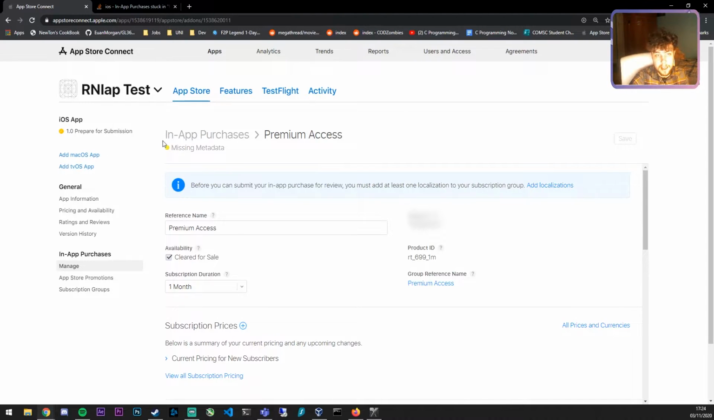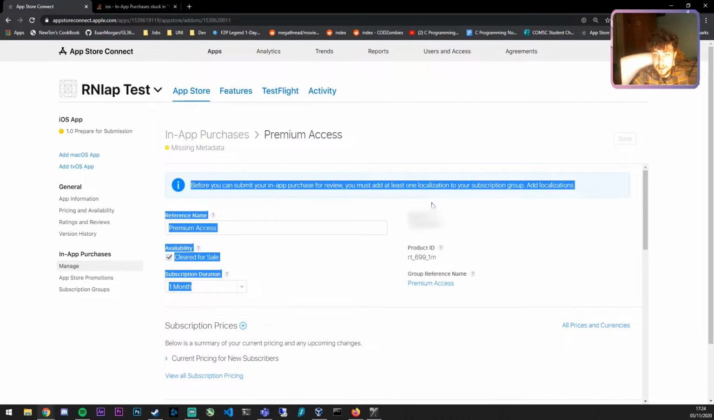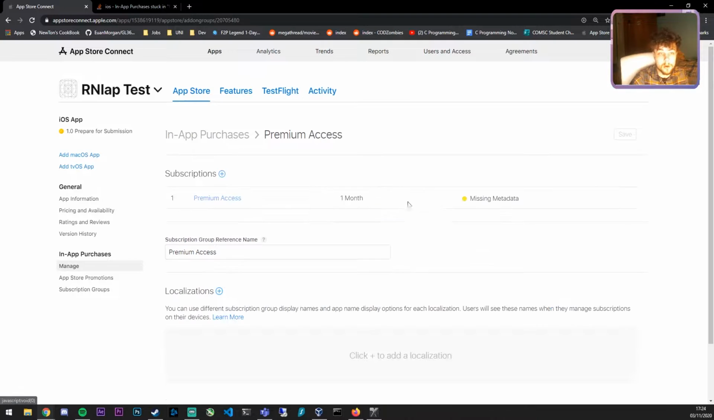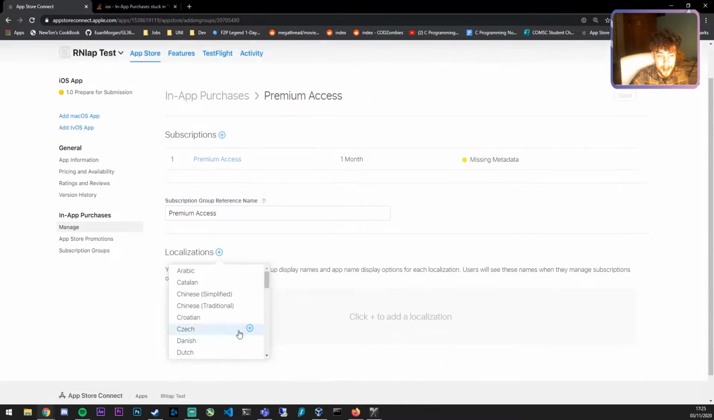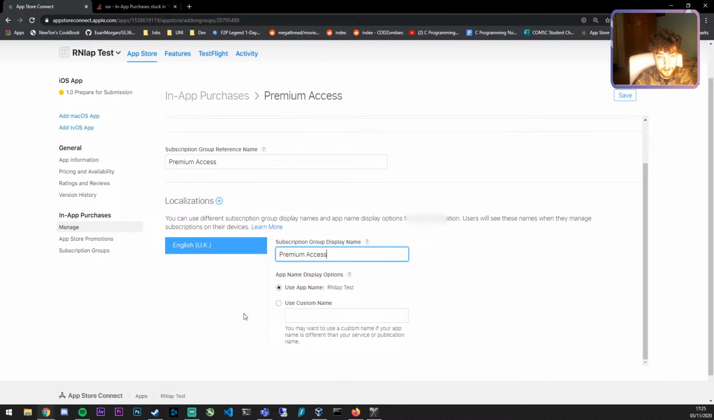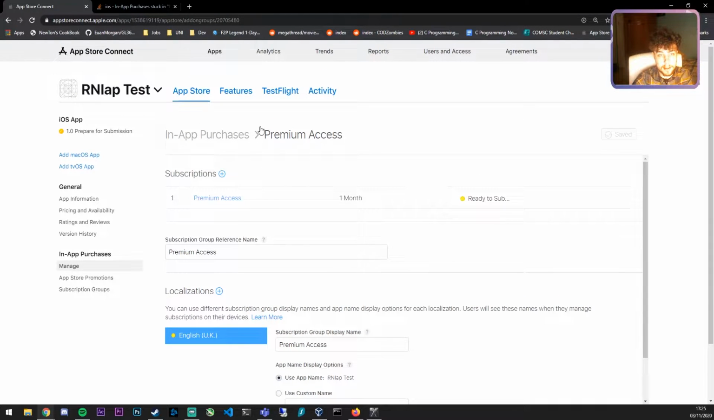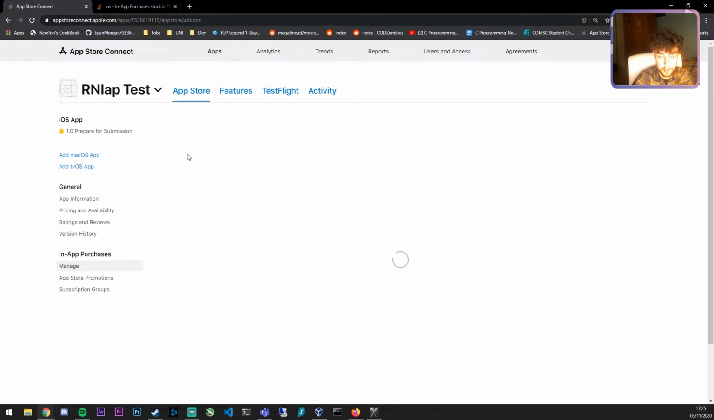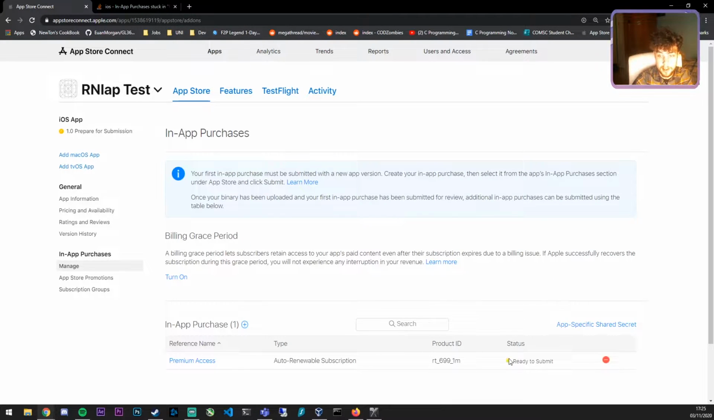So I click save, and I'm still getting this missing metadata. I can see a message up here saying we need to add a localization to the subscription group, which I forgot to do. So I'm going to add that here, English UK. Subscription group display name, premium access, and we're going to use the app name. So there we go. Let's click save here. Now if we go back to the in-app purchase, it says ready to submit, which is the state it needs to be in for us to query it from within our app when we're testing.